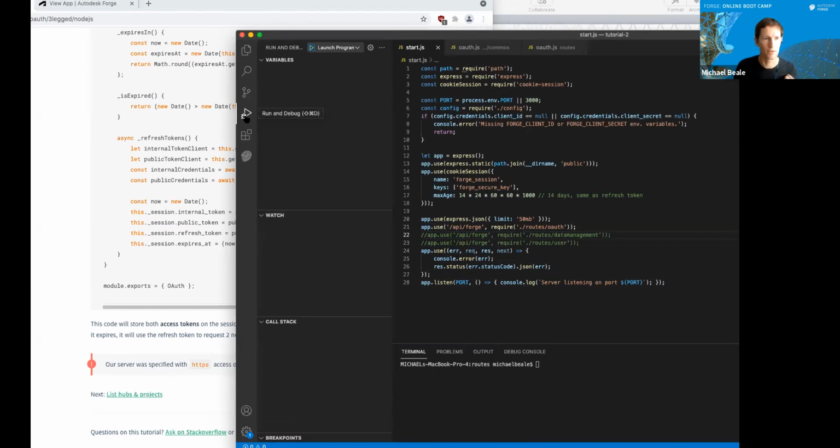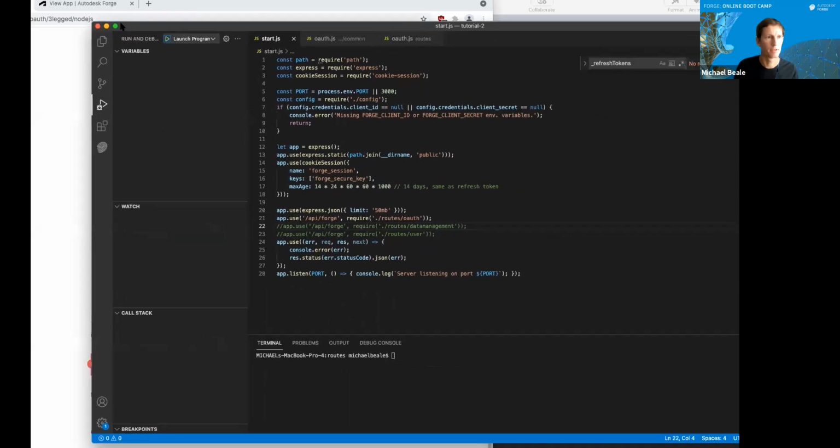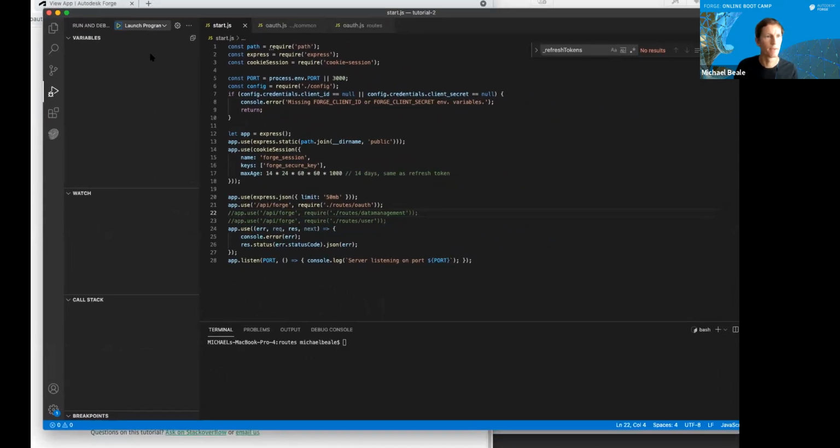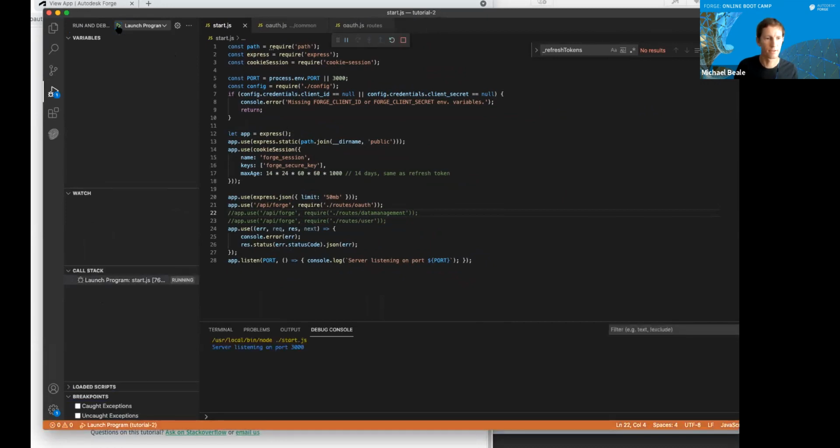Click on the Run and Debug button on the left tab. Just going to move this over to full screen a little bit. And then up here on the top left, there's a little green button that says Start Debugging. Click on that. And if everything goes to plan, you'll see in the debug console something that says Listening on port 3000. Now I'm just going to stop this from debugging and start it again.